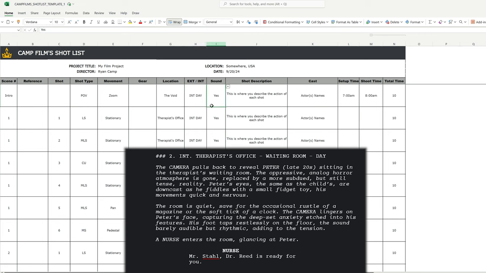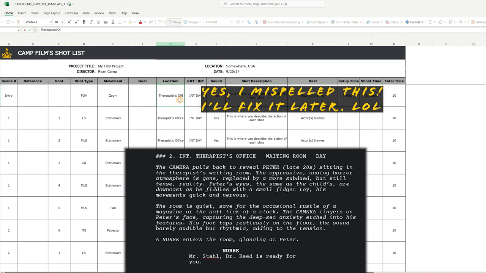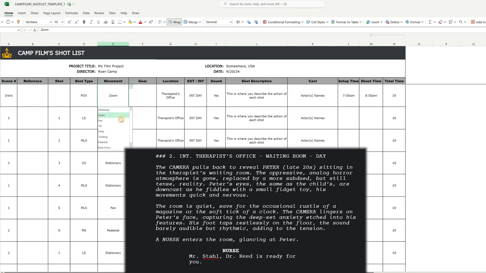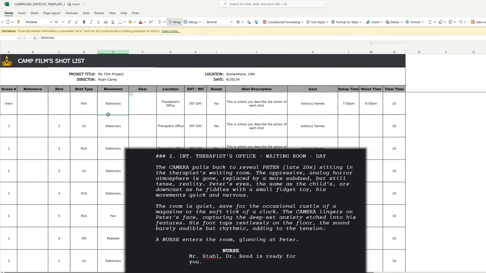This scene is going to capture sound. I want to capture live sound on the set. The location is the therapist's office. The movement is going to be stationary in this shot.